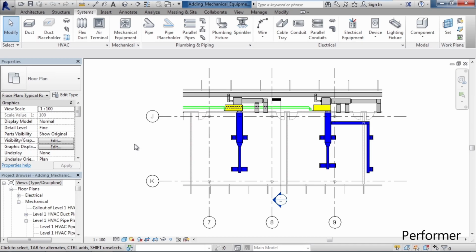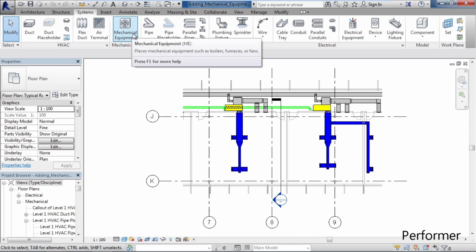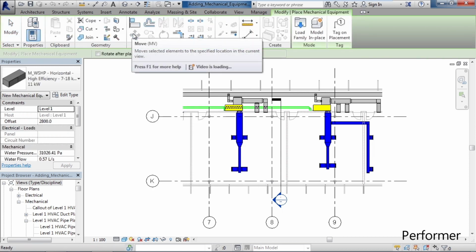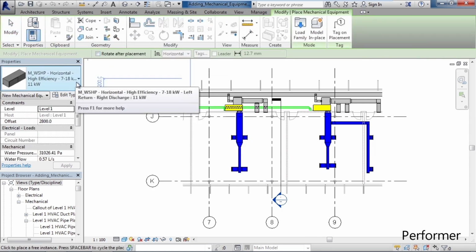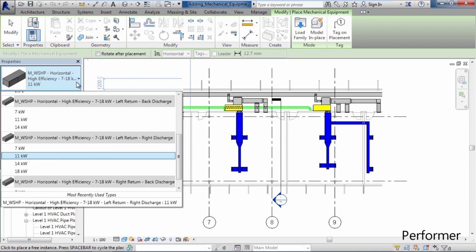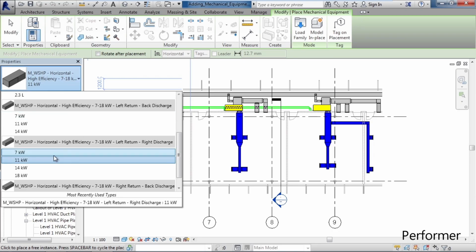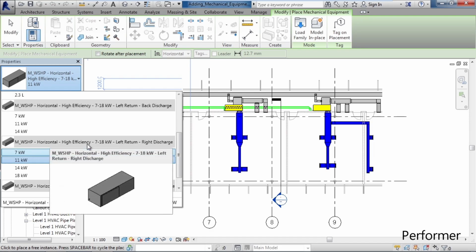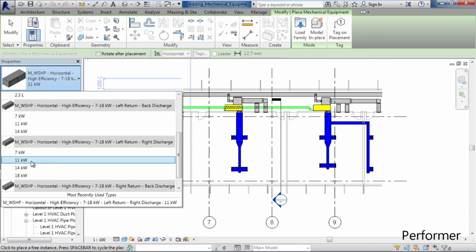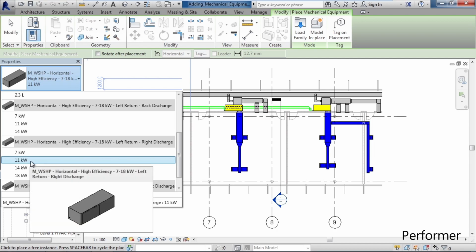To do this, let's go to the Systems tab on the ribbon, click Mechanical Equipment in the Mechanical panel. What will open next is the Properties drop-down on the very left, asking you to pick which actual mechanical component you want to place. Well, the one that we just clicked on and we see in yellow on our screen is already highlighted. Basically, it's the horizontal high efficiency 7 to 18 kilowatt left return right discharge unit. And we're going to choose the 11 kilowatt unit.